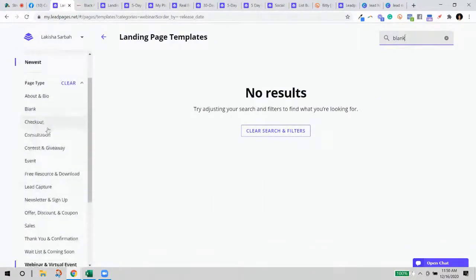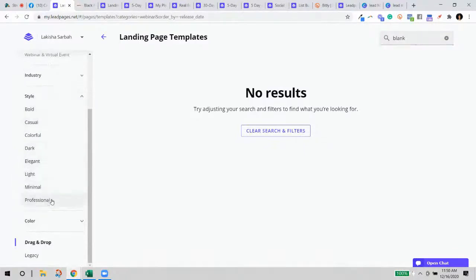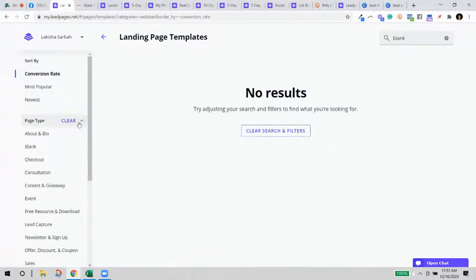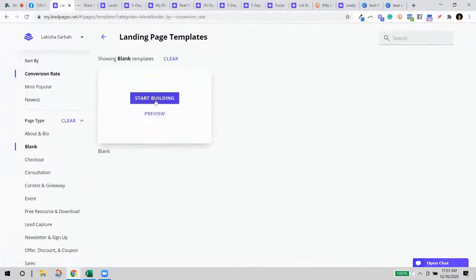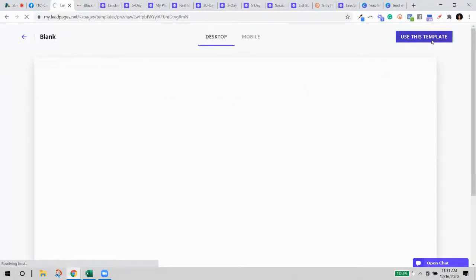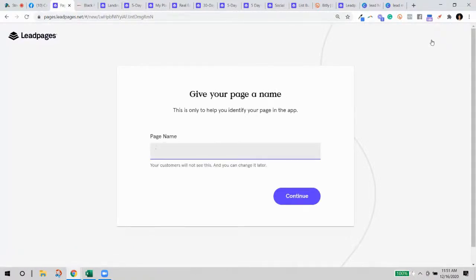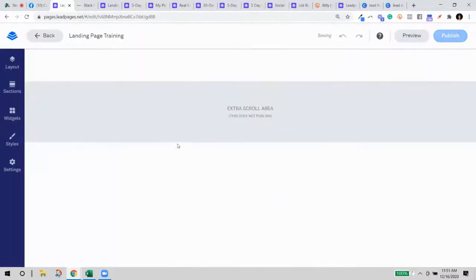Let's see, style. Let's see, clear, blank, there we go. All right, so I'm just going to start with a blank one here and use this blank template so that I can start from scratch. Now remember, we're just going to stick with the 5 most important things for your landing page. And you want to name your landing page. If you're going to be doing this for your lead magnet, I definitely name the landing page after the lead magnet.